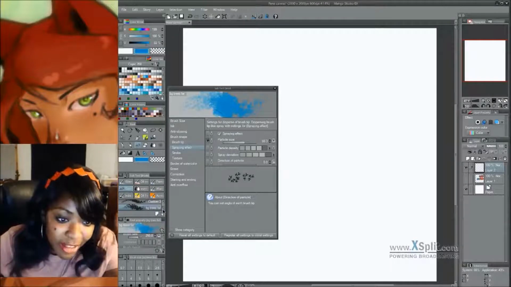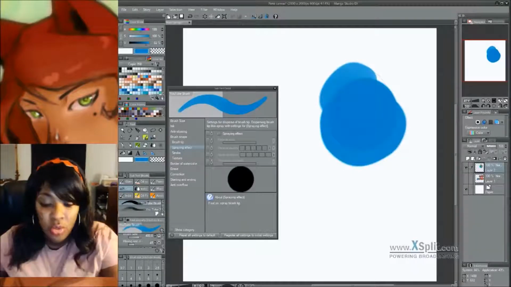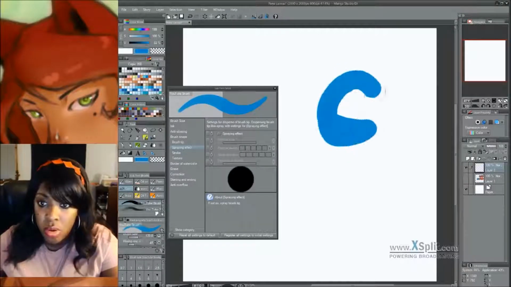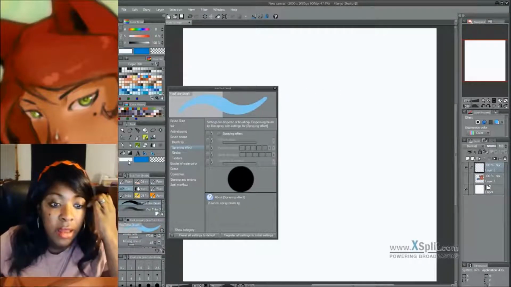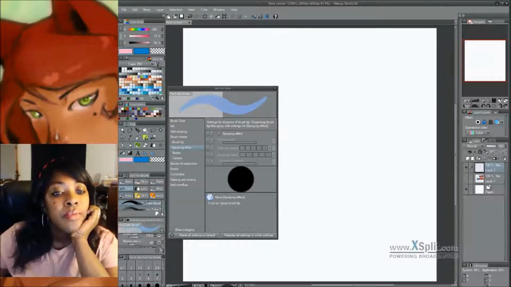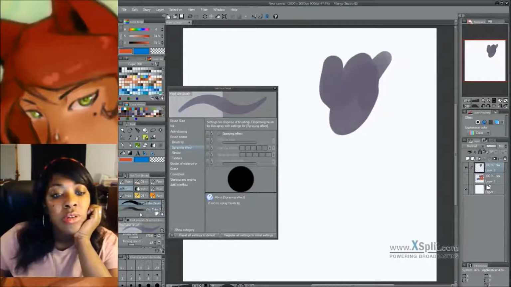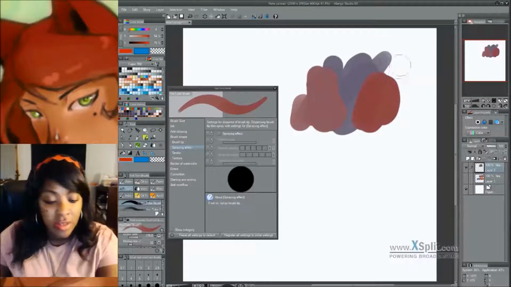Moving on. We're going to go back down to the YouTube brush. We're going to take off spraying effect now, so we're back to the gigantic circle. Guess we can do purple, a little bit redder though. Okay, I like that. It's awesome what you can do in here though. You can do so many things. There you go.